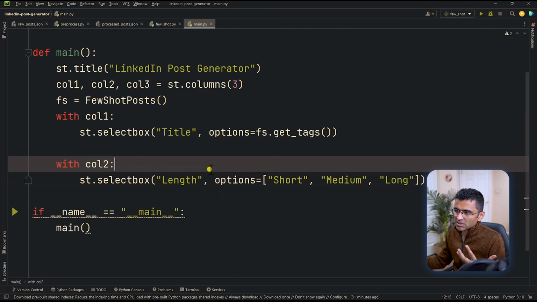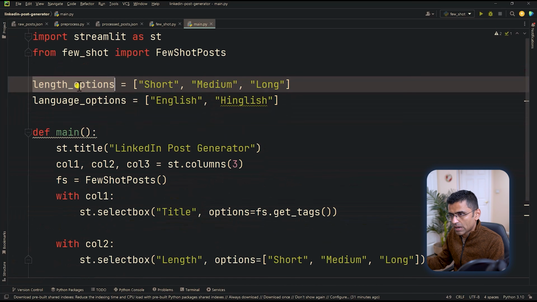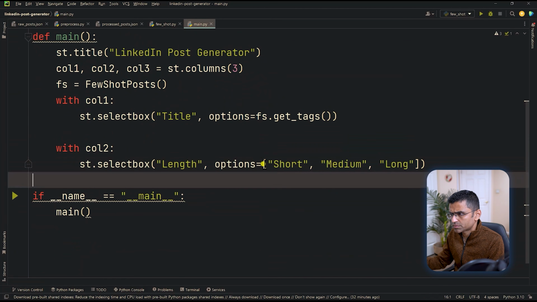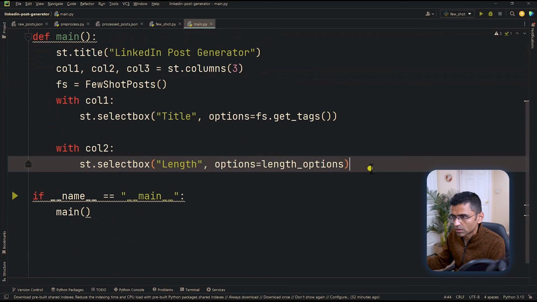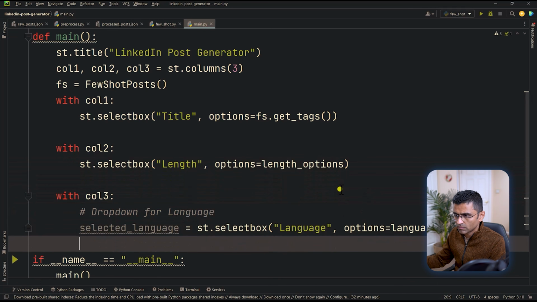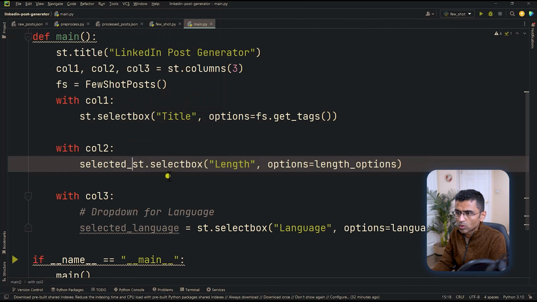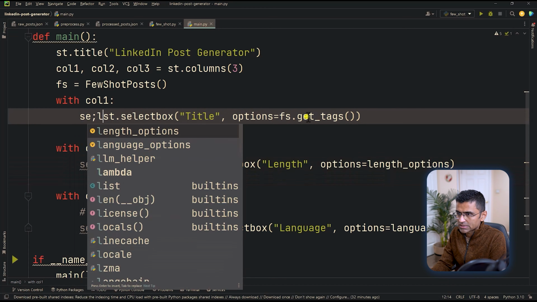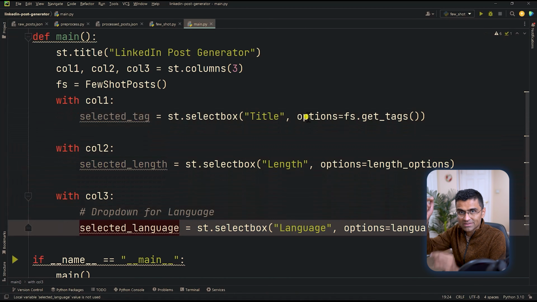Okay, now folks, just to be a little bit more modular, I will just put those options here. That way I can pass this variable. I think, yeah, length options, right? That way, you know, tomorrow if you want to add any new option, you can just add it here and it will work. And same way we'll do column 3. Now here the return value, so whatever you select from the drop down will go to this variable. So selected length, this variable name can be anything, selected tag. Okay, so when someone clicks on it, it will save that value in these variables.